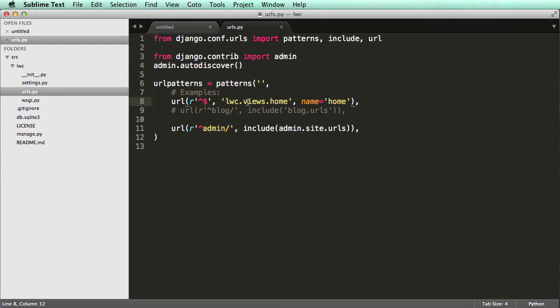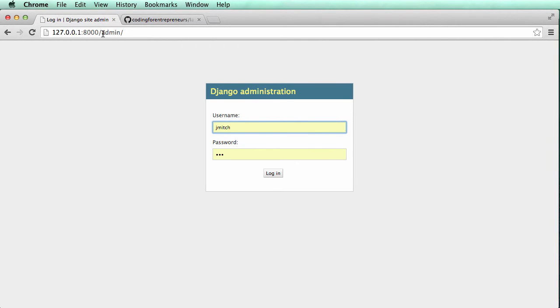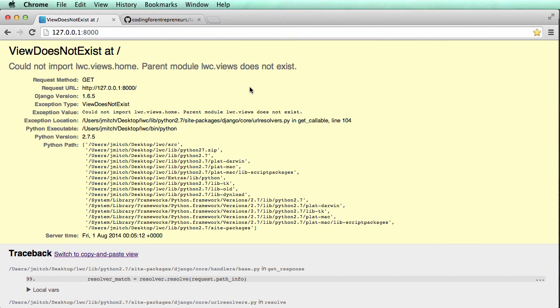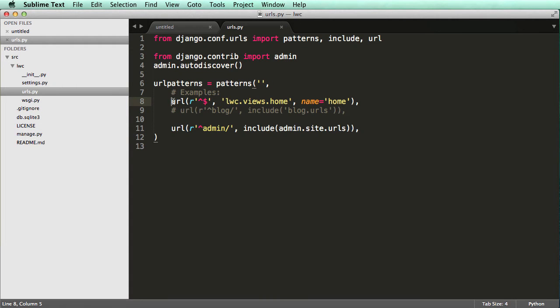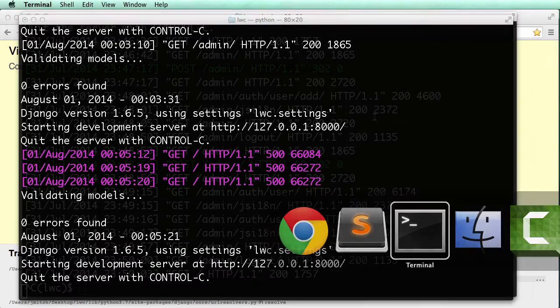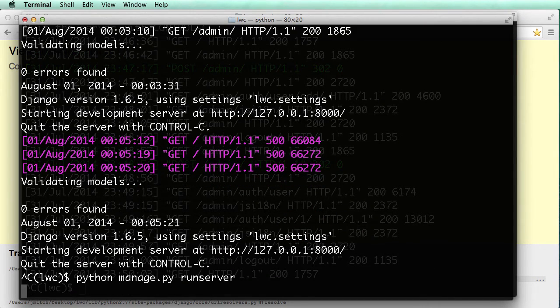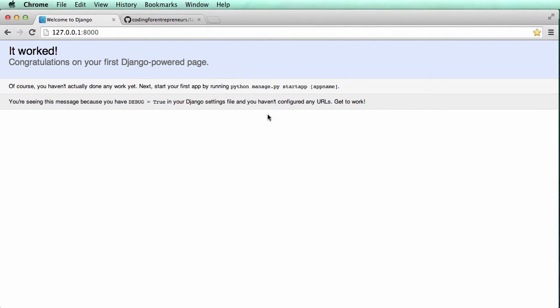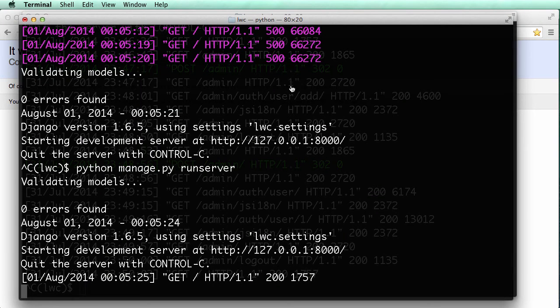All right, now that I have this uncommented and I go back in and go to the home page, I see this error. It says view does not exist. So let's comment it out again and do a refresh. This is a case where I have to cancel the server and then run it again. And now refresh, and it works. Okay, so that's how those URLs work, right?